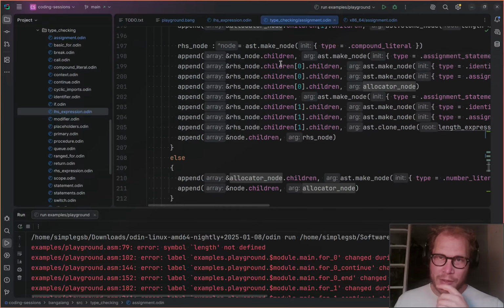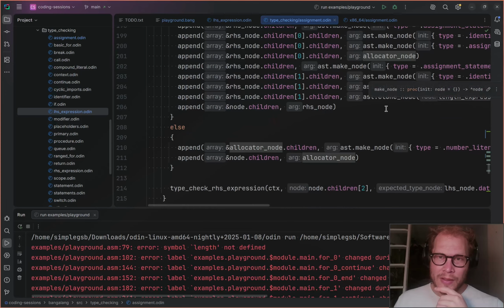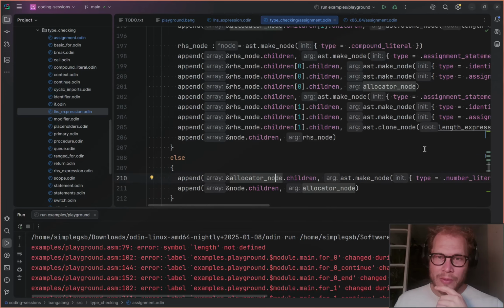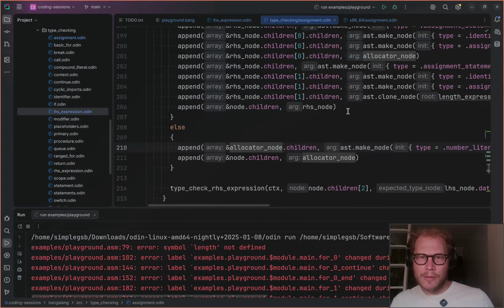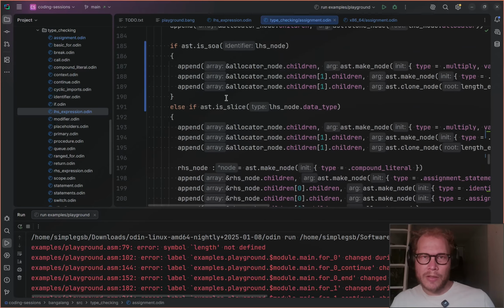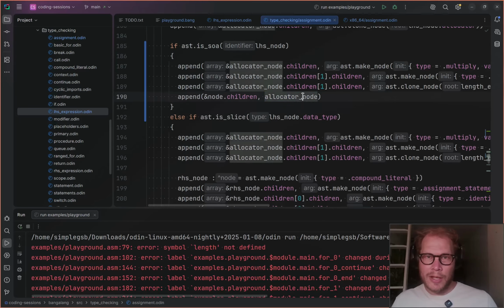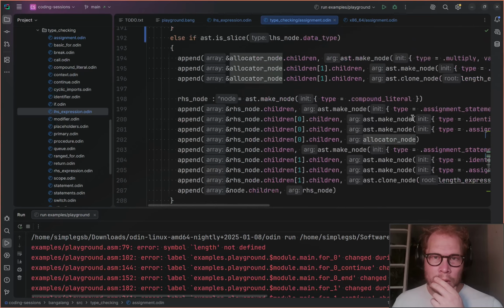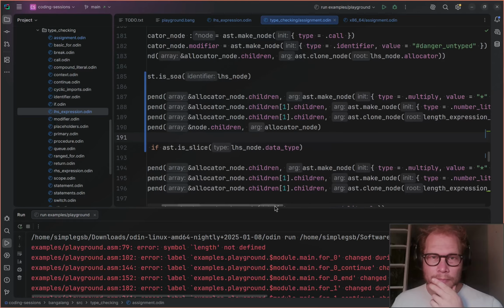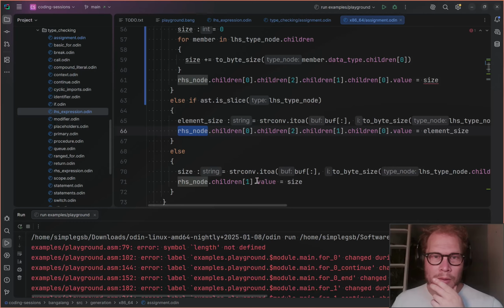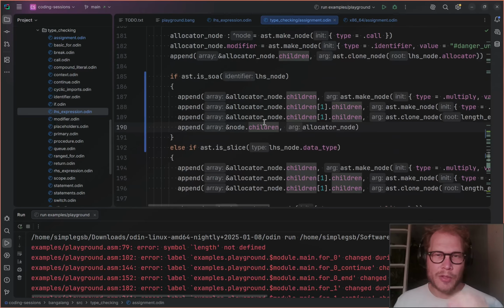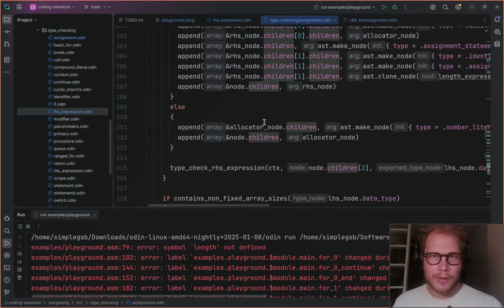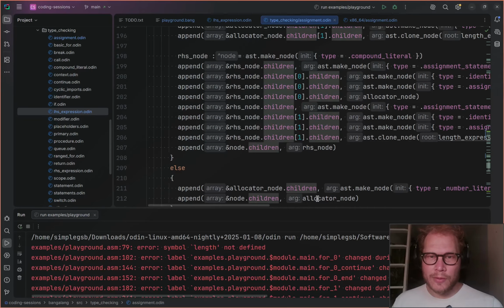So the allocator node, yeah, it's nested in something. Here it's just a number literal. Oh, I think what I forgot to do was append it. I need to put it on. I actually need to add that allocator node. So by adding it to the children, that essentially becomes the right-hand side. I think that's the idea. So for this one, the right-hand side was the allocator node. We just have to get the first child.